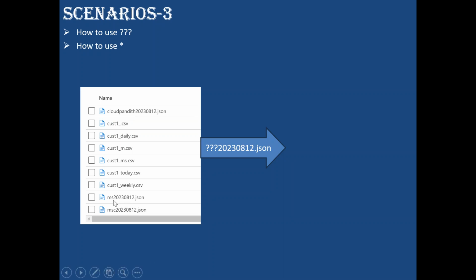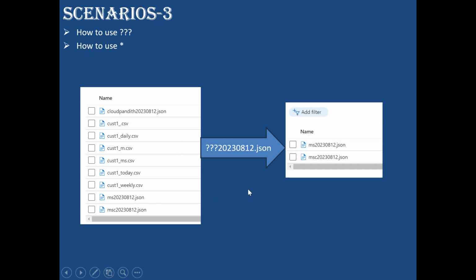If you see ms2023-08-12.json, yes, this is eligible. MSC means MS Cloud Pandit. MSC is 3 characters, then we have 2023-08-12.json. So these two are up to 3 characters. But if you say Cloud Pandit2023-08-12.json, which is more than 3 characters, it is not allowed. That's why only these 2 files will come in the output.